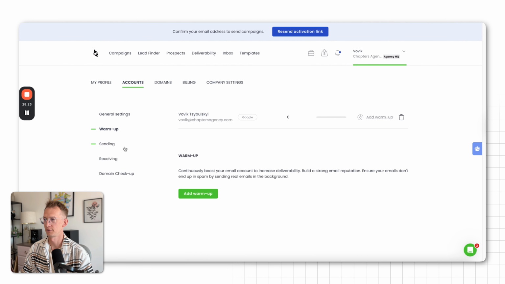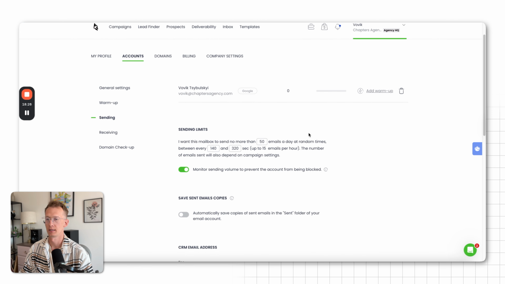We can obviously configure warm-up, and we can set up daily limits. Typically, 50 cold emails a day from a brand new email account is too much. So I can set up 10, I can set up 20, and there is the default sending frequency, which is 15 emails per hour. We can potentially increase it, or we can slow down a little bit and set a slower sending frequency. It's also very important.